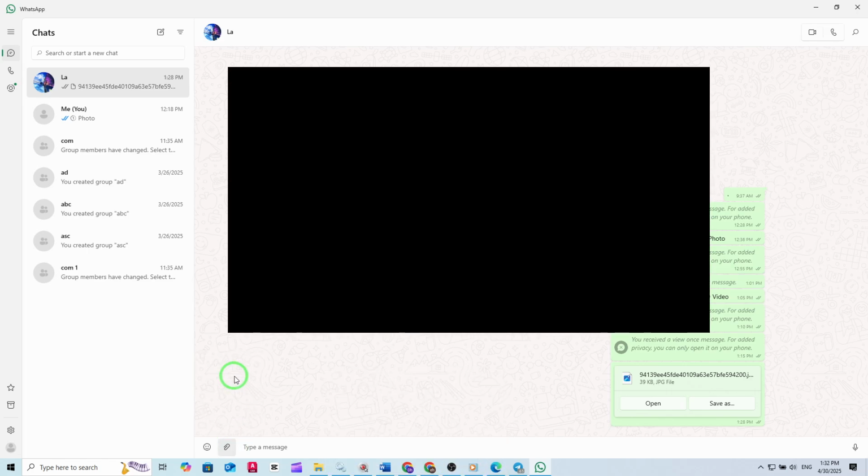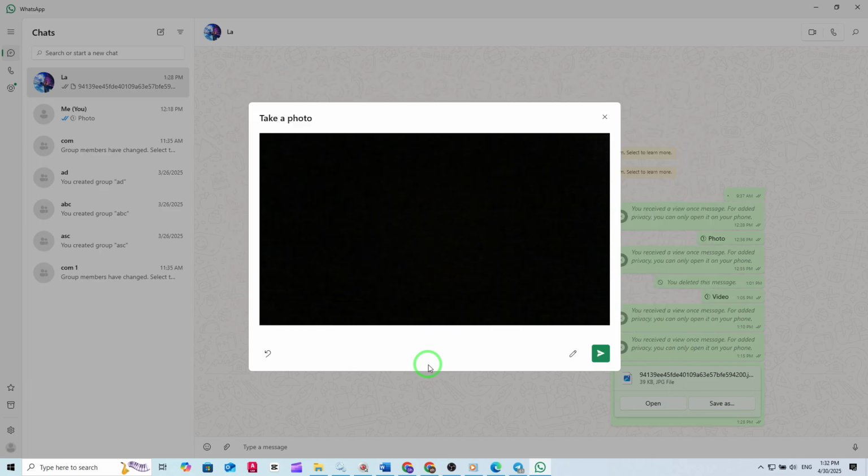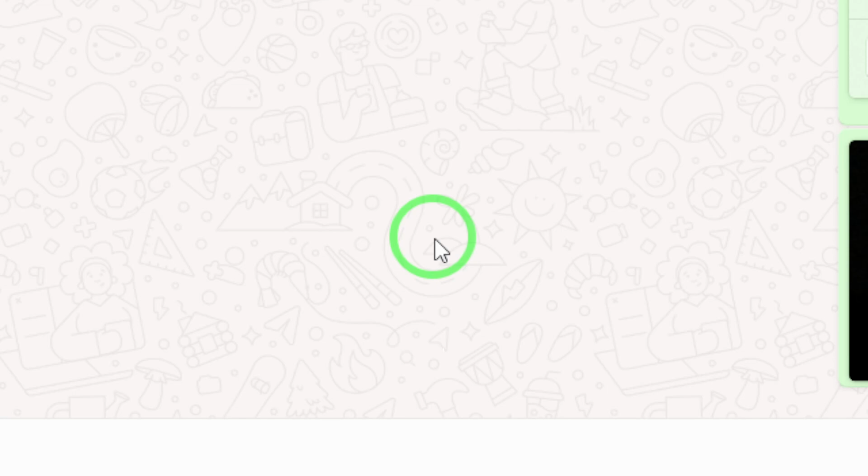This will activate your computer's camera, allowing you to take a photo right then and there. Position your subject, and when you're ready, click the camera icon to snap your picture. Once you've taken the photo, you'll see a preview. If you're happy with it, simply click the send button. Your freshly taken photo will be delivered instantly to your chosen chat.